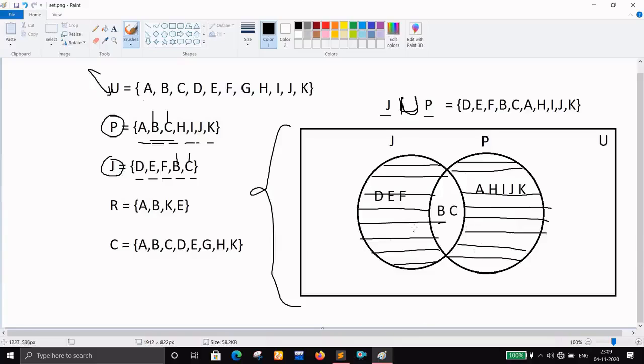And what do we remove then? You can clearly see we are removing this part. We are removing this part. And this is called the symmetric difference. In the symmetric difference between two sets, we take all the elements of both the sets except the common ones. We take all the elements of both the sets, that means D, E, F, A, H, I, J, K, except the common ones, that means B and C. And you can prove it, symmetric difference is written like this in mathematics.